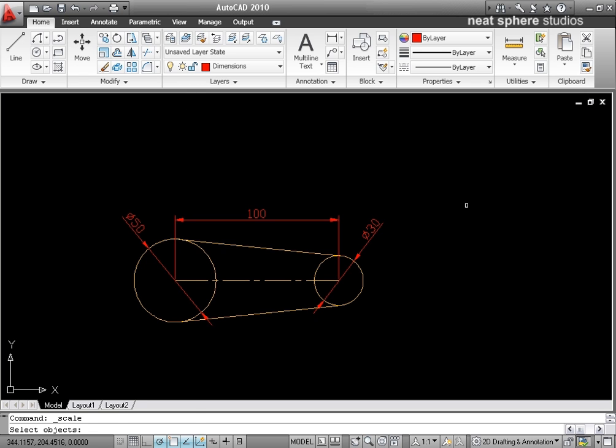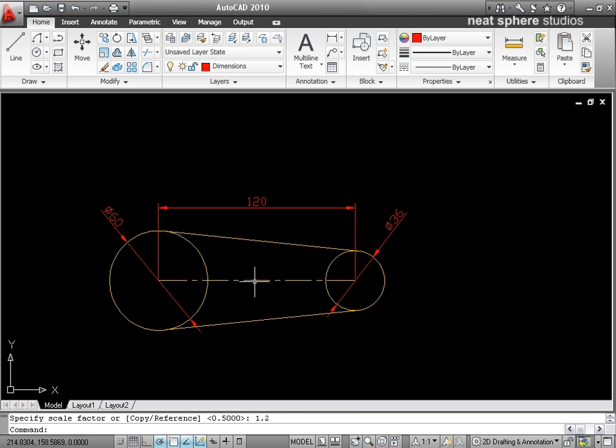You just select scale, pick your objects, select a point you want to scale from, and then type a value in. Boom, boom. Easily done.